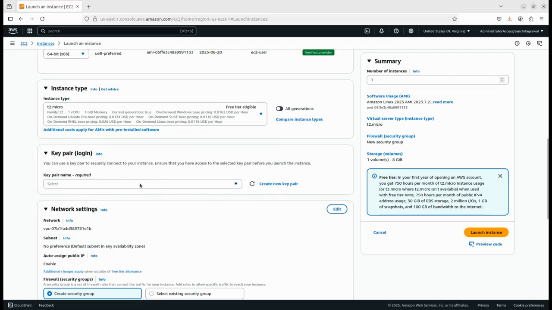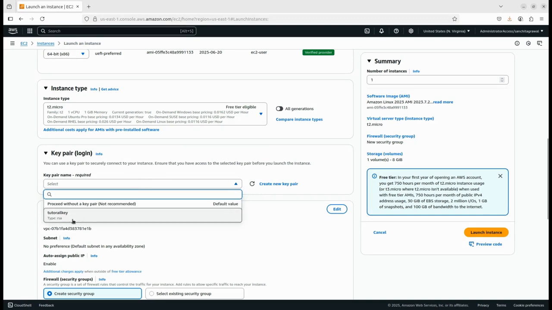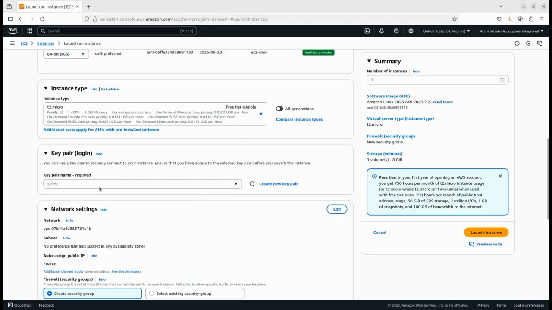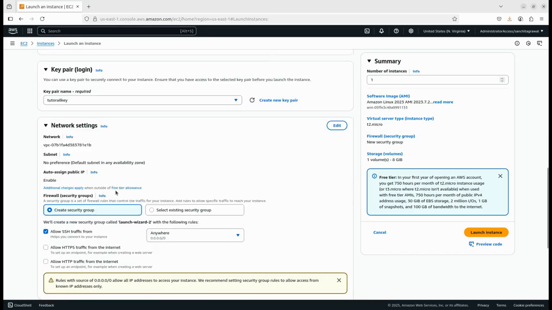We will select a key pair. We already have a key pair tutorial, or you can even create a new key pair. You can just put in a key pair name, go with the .pem file, and click on create key pair. It will generate a new key pair. As we already have a key pair, we'll go with this existing key pair.